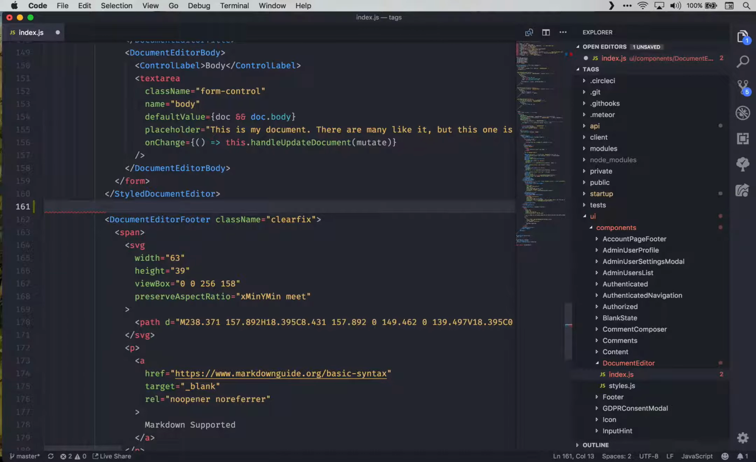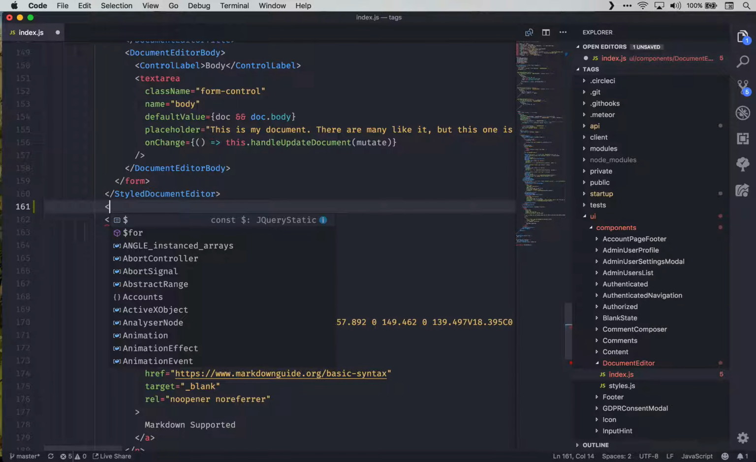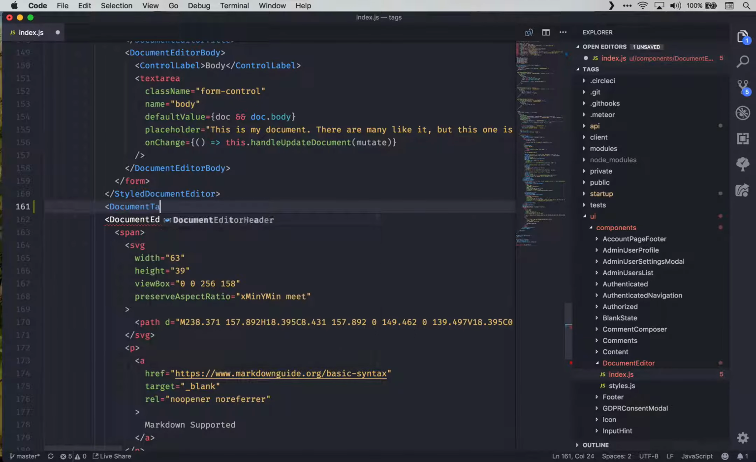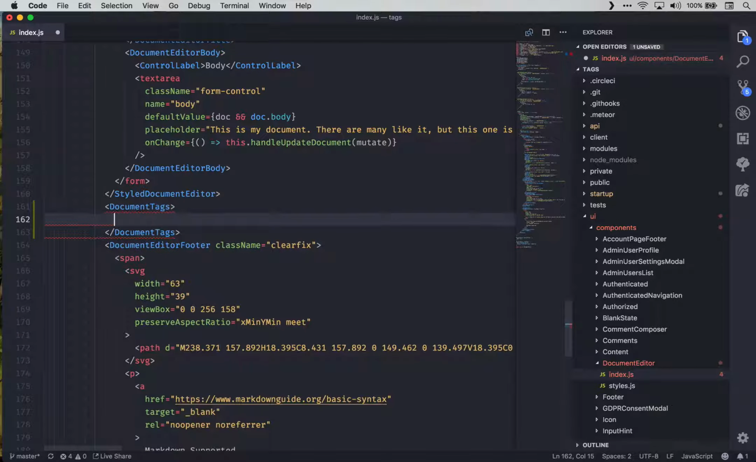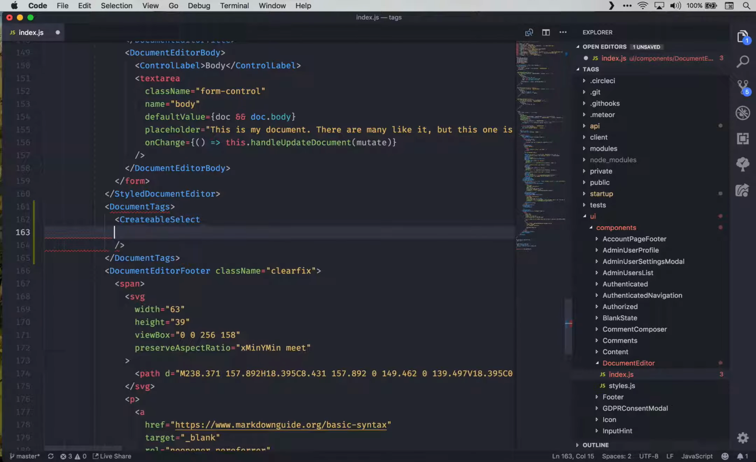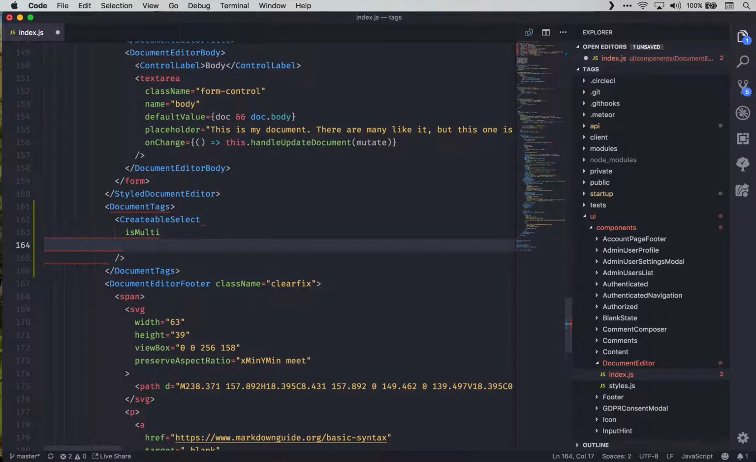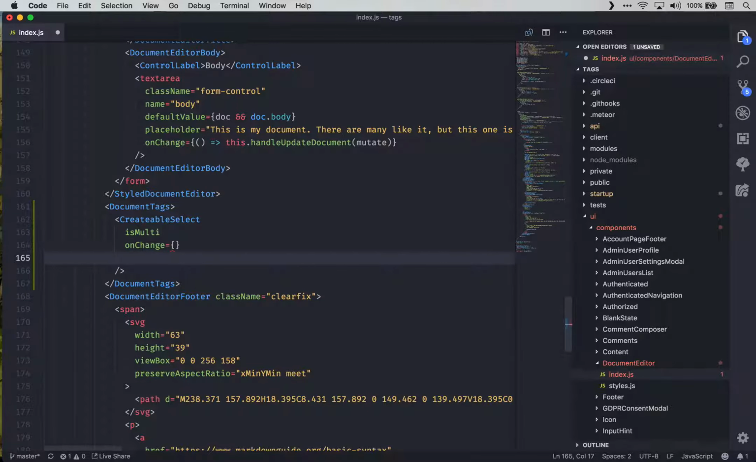So what I'm going to do is just type out a component. This doesn't actually exist, but we're going to make it. So I'm going to say this is the document tags styled component that we need to create. And inside of that, I'm going to add creatable select. And following the documentation, we're going to say it is multi, so that way we can add multiple tags at once. And then I'm going to say it's going to need an onChange handler. And I'm just creating that as a placeholder right now, so we'll type that in just a second.